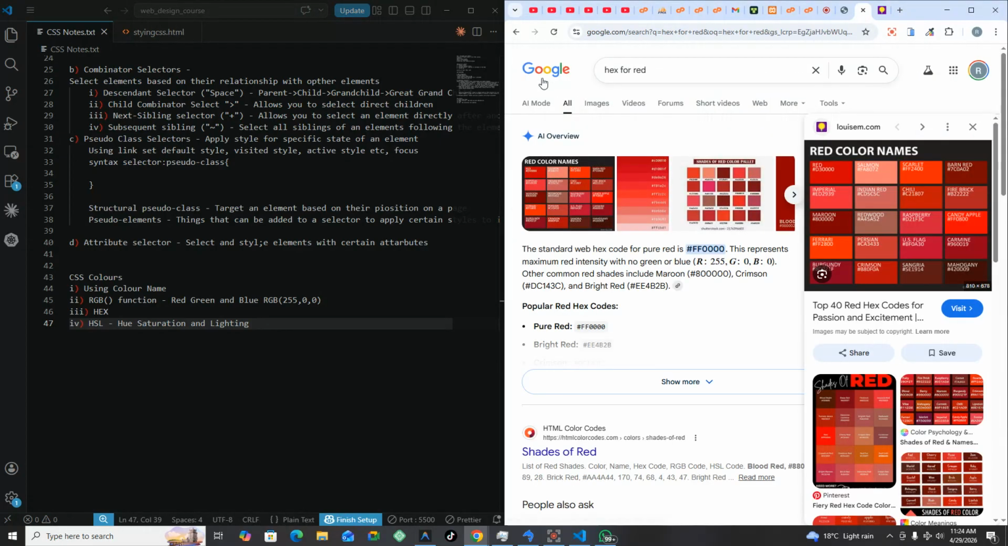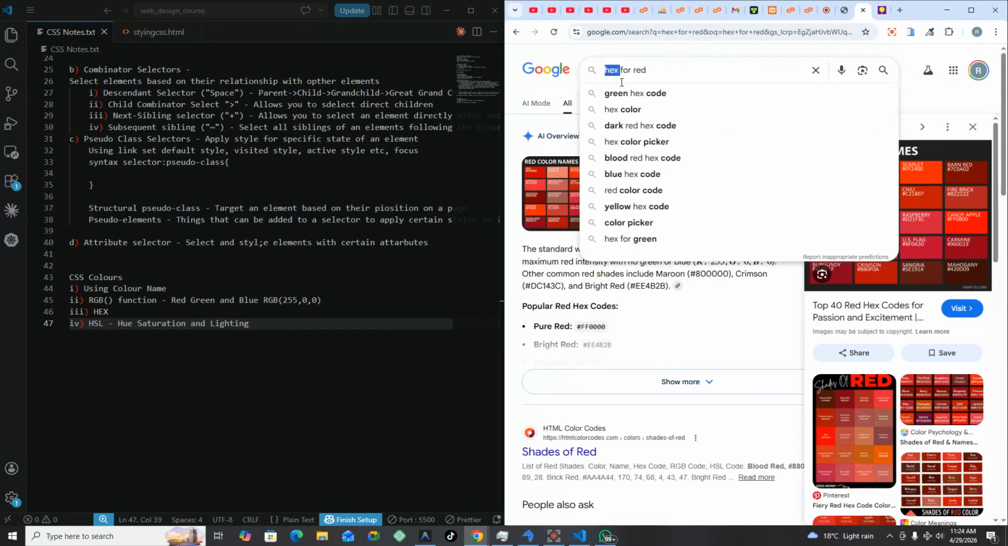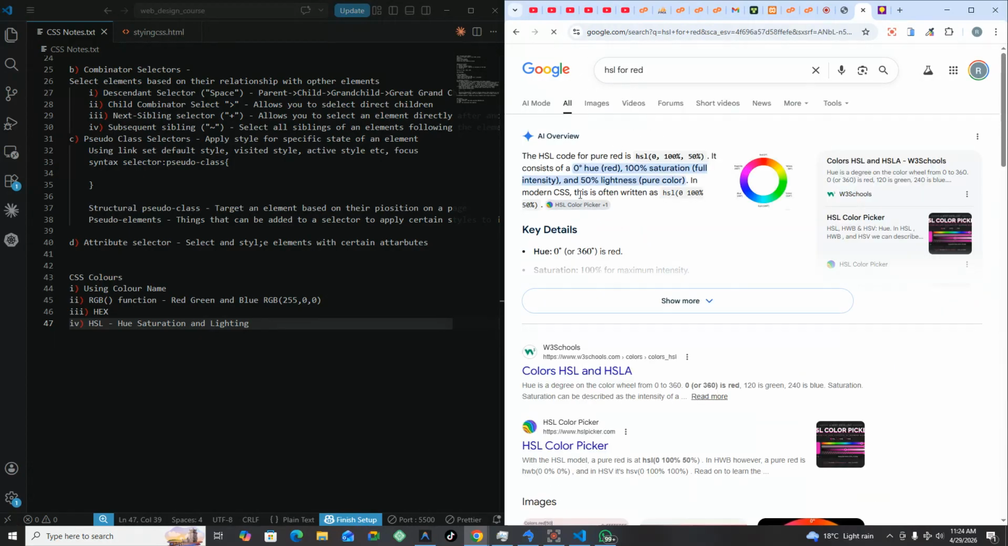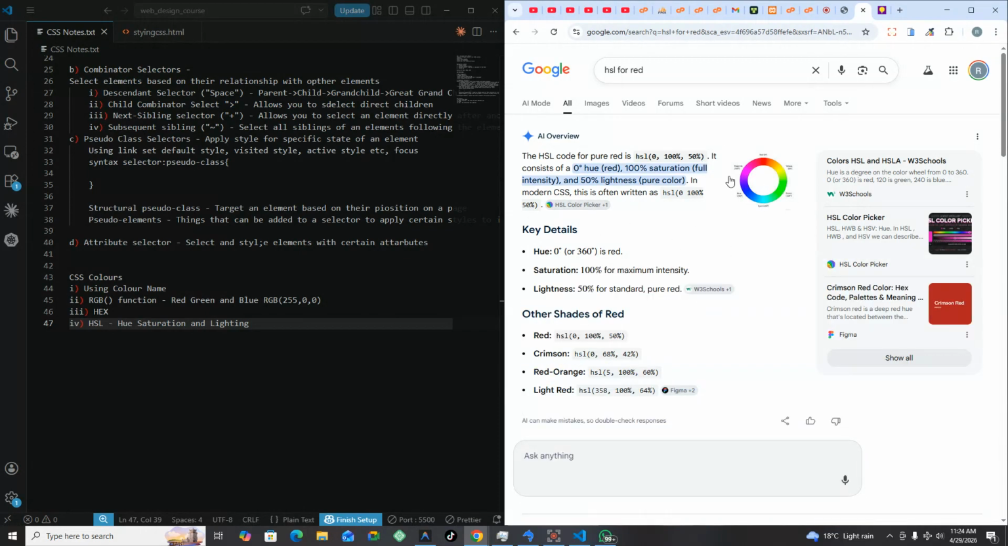So what I could do here is give the HSL for red. If I want the color red, I'll say the hue is 0, which means red, the saturation is 100%, and the lightness is 50%. So that will give me red. You can get this chart over here, and it will tell you exactly how hue, saturation, and lightness work if you need to understand the concept.